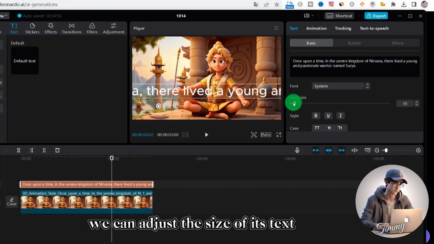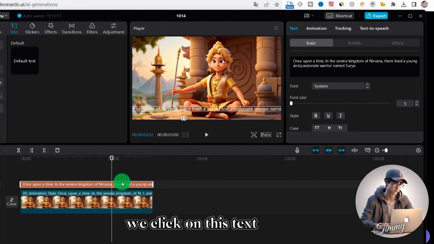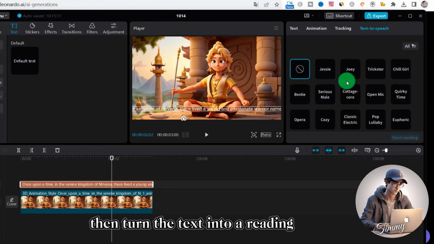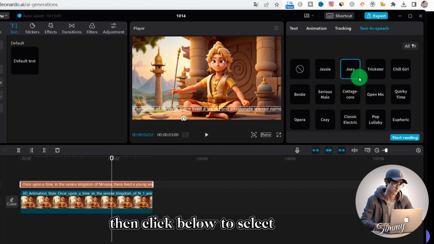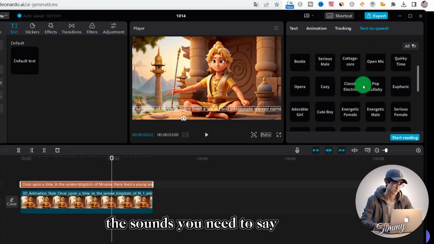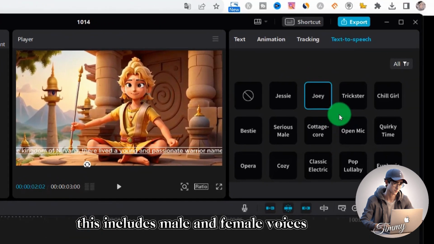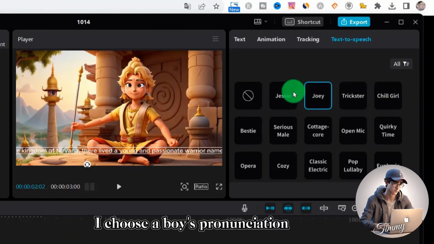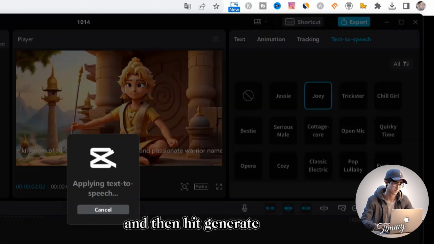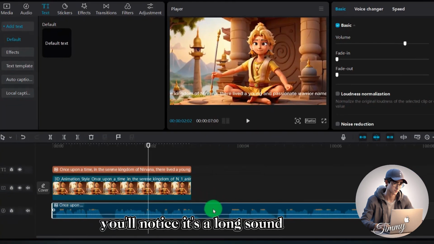We can adjust the size of the text. We click on this text, then turn the text into reading. Just click on this to turn text into speech. Then click below to select the voice you need. This includes male and female voices and children's voices. Then feel free to test them. I choose a boy's pronunciation and then hit generate. You'll notice it's a long sound.